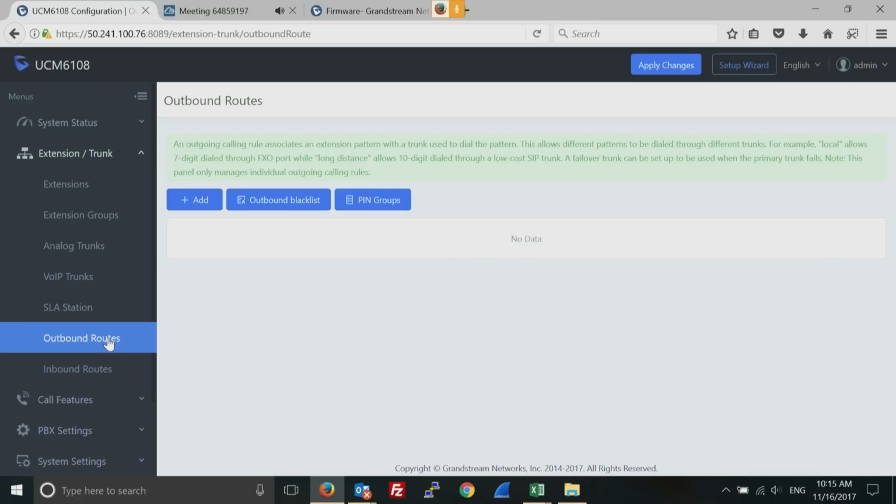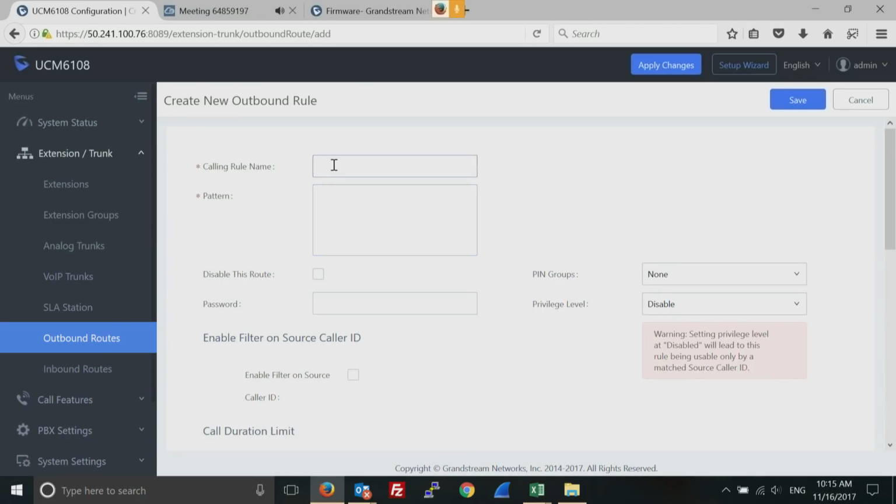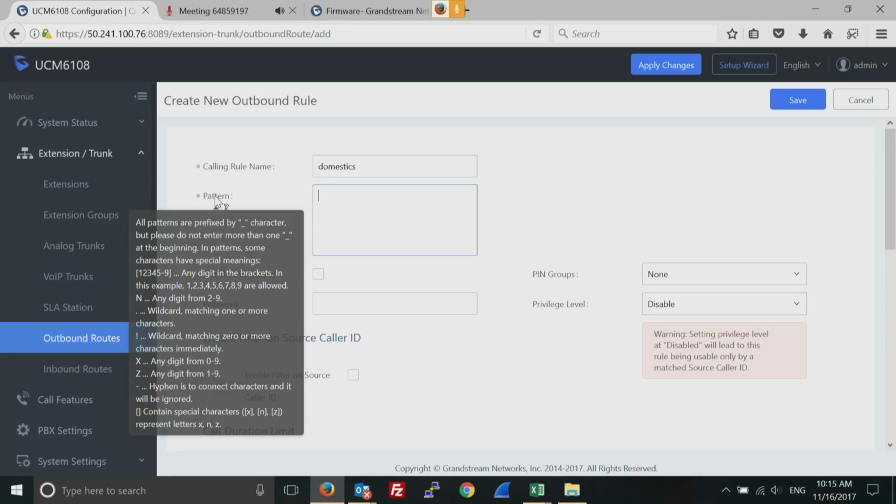So now that we have our trunks, analog trunk and SIP trunk, you need to create your routes, inbound and outbound. So let's start with an outbound route. You click on add, enter a name. So for my outbound calls, let's call it domestics, for example, which is typically 10-digit numbers, right? So then in your pattern, you enter 10 X's, or if you check in the tooltips over here, you can see all the patterns allowed or the wildcards.